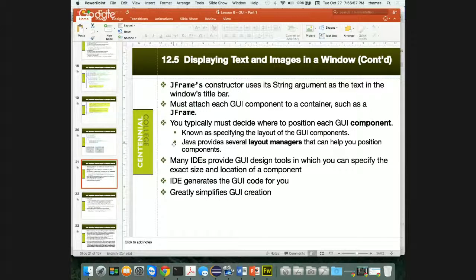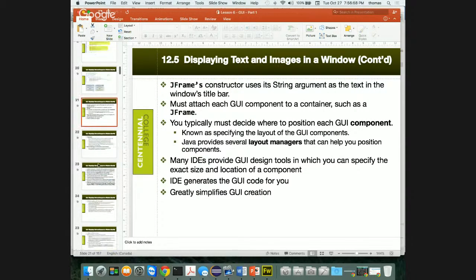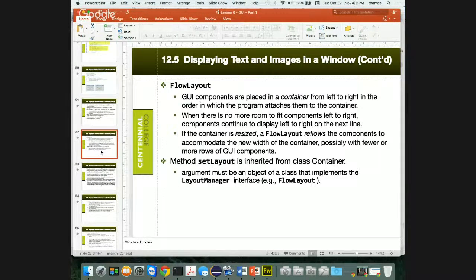So again, I'm not going to go through all the things in the PowerPoint. The PowerPoint's up online. Let's talk about FlowLayout a little bit, because FlowLayout is what we did, but we didn't really talk about what it is. So it says, okay, we place GUI components in a container from left to right in the order in which the program attached them to the container. When there's no more room to fit components left to right, components continue to display left to right on the next line. And that's what FlowLayout does.